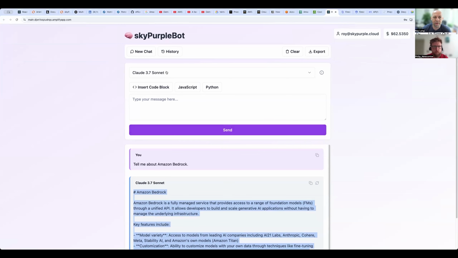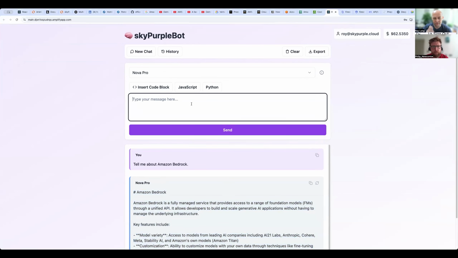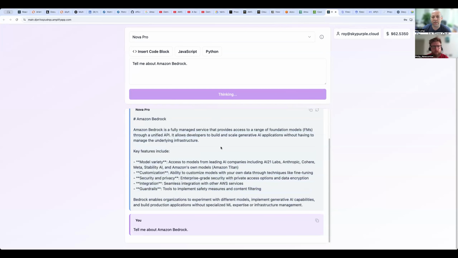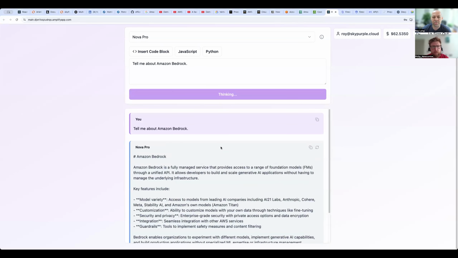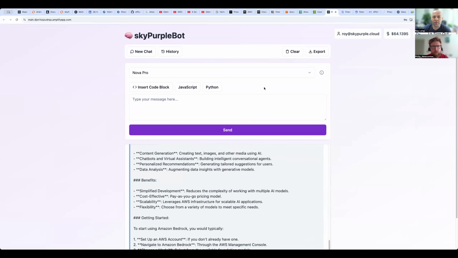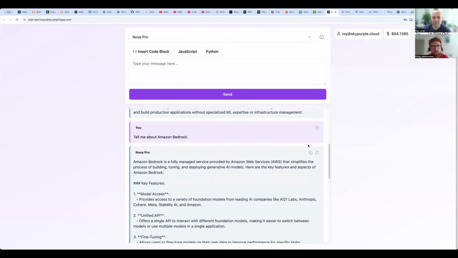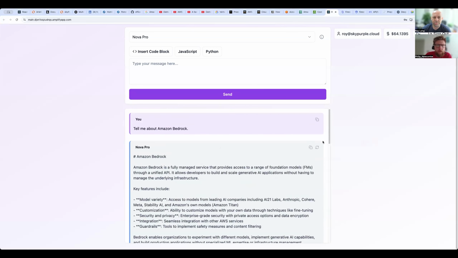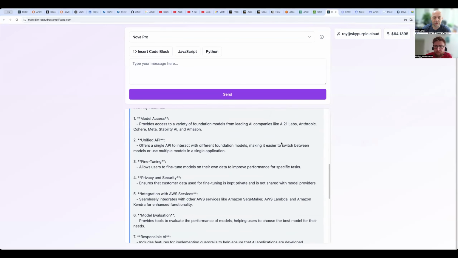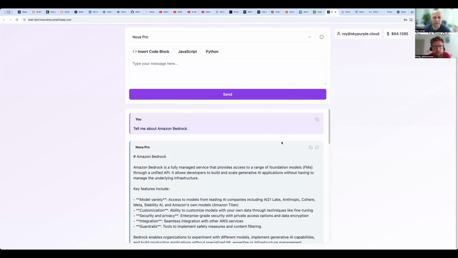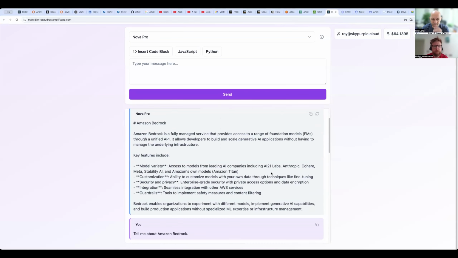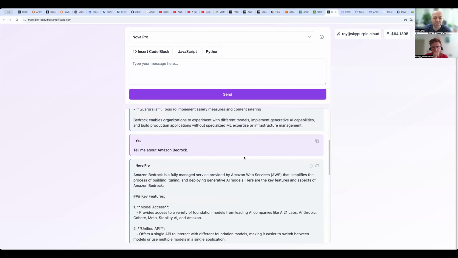If we then go to a different model, like Nova Pro, for example, this will be a slightly cheaper query. I'm going to ask it the same question. It sends that off and keeps it in the same chat history. As you can see, you've got multiple LLMs, but they're keeping the output in the same chat history, which is quite handy. So let's have a look. Amazon Bedrock, fully managed service. You can see the response is pretty similar.